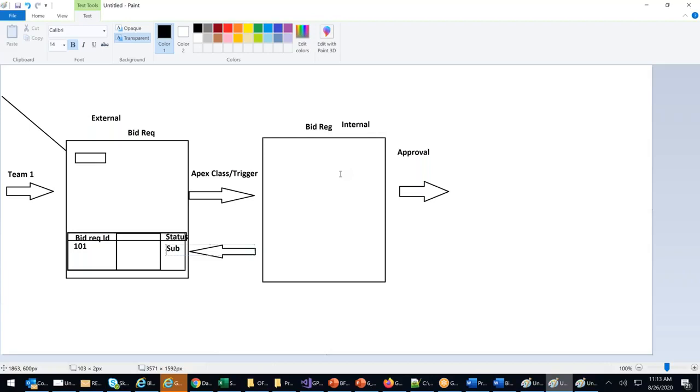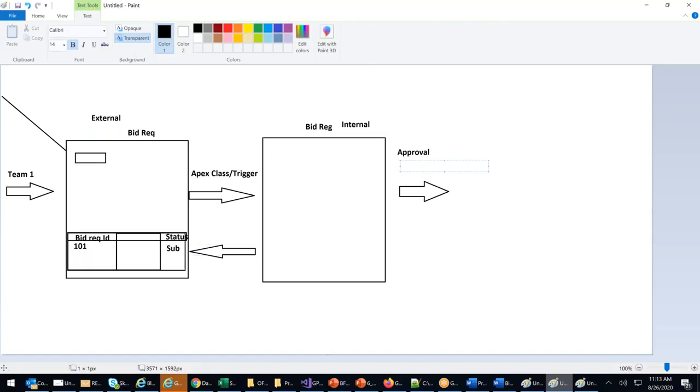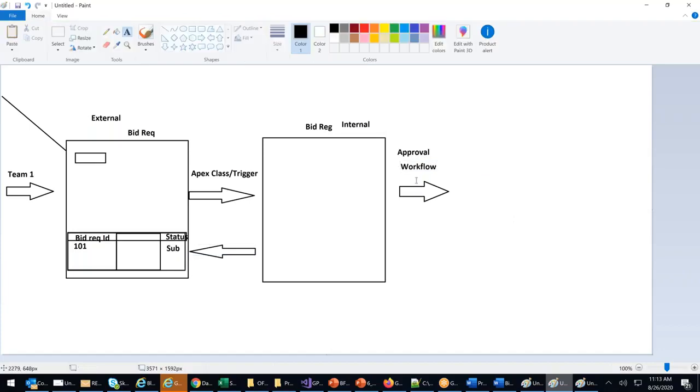You can put an auto submission. You can write a workflow here. Anything which is less than 10,000, directly submit, no review. So any bid request they submit with 10,000 and below, the system will automatically create a BidReg, and the BidReg will be automatically submitted for approval. For that, you have to create an approval matrix first. Clear? Now understood?